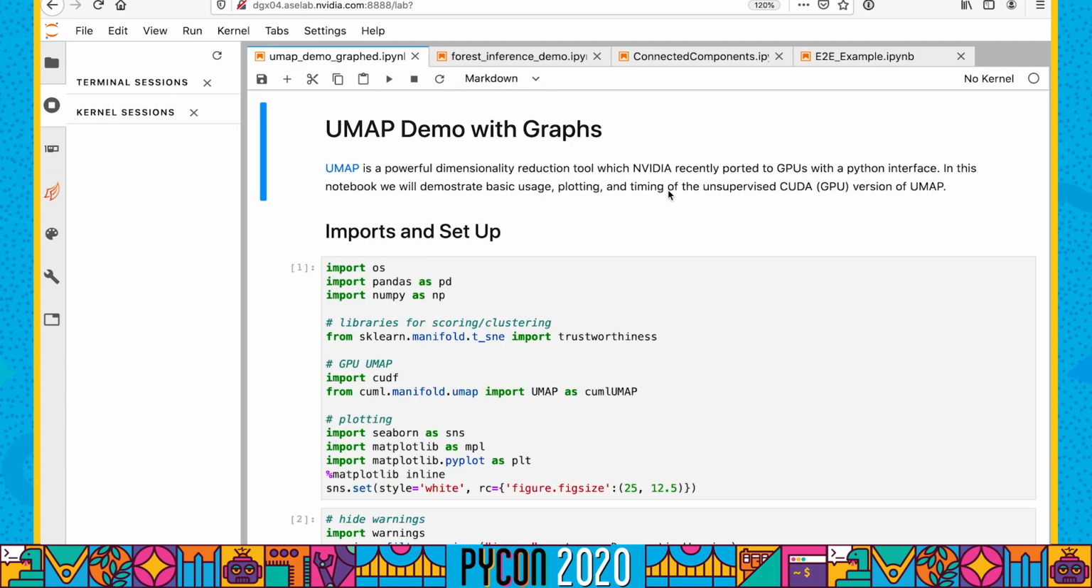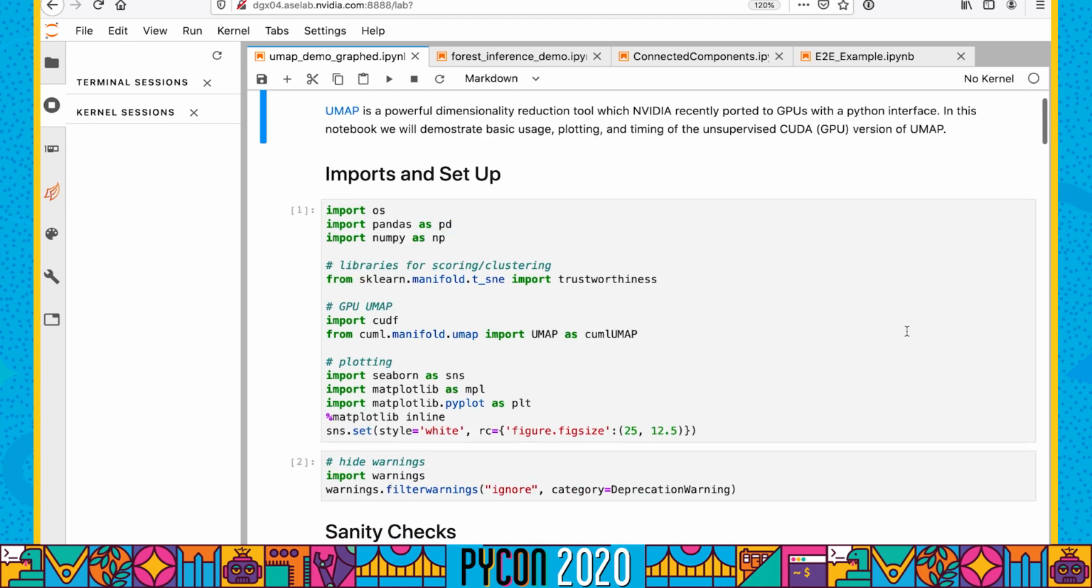Let's look at UMAP. Now, if you're not familiar with UMAP, I have to be honest with you, I love UMAP. It's fantastic. It's a dimensionality reduction tool. It existed before. If you're familiar with t-SNE, it's kind of similar in spirit, but NVIDIA recently ported it to the GPU, and it has a Python interface with it.